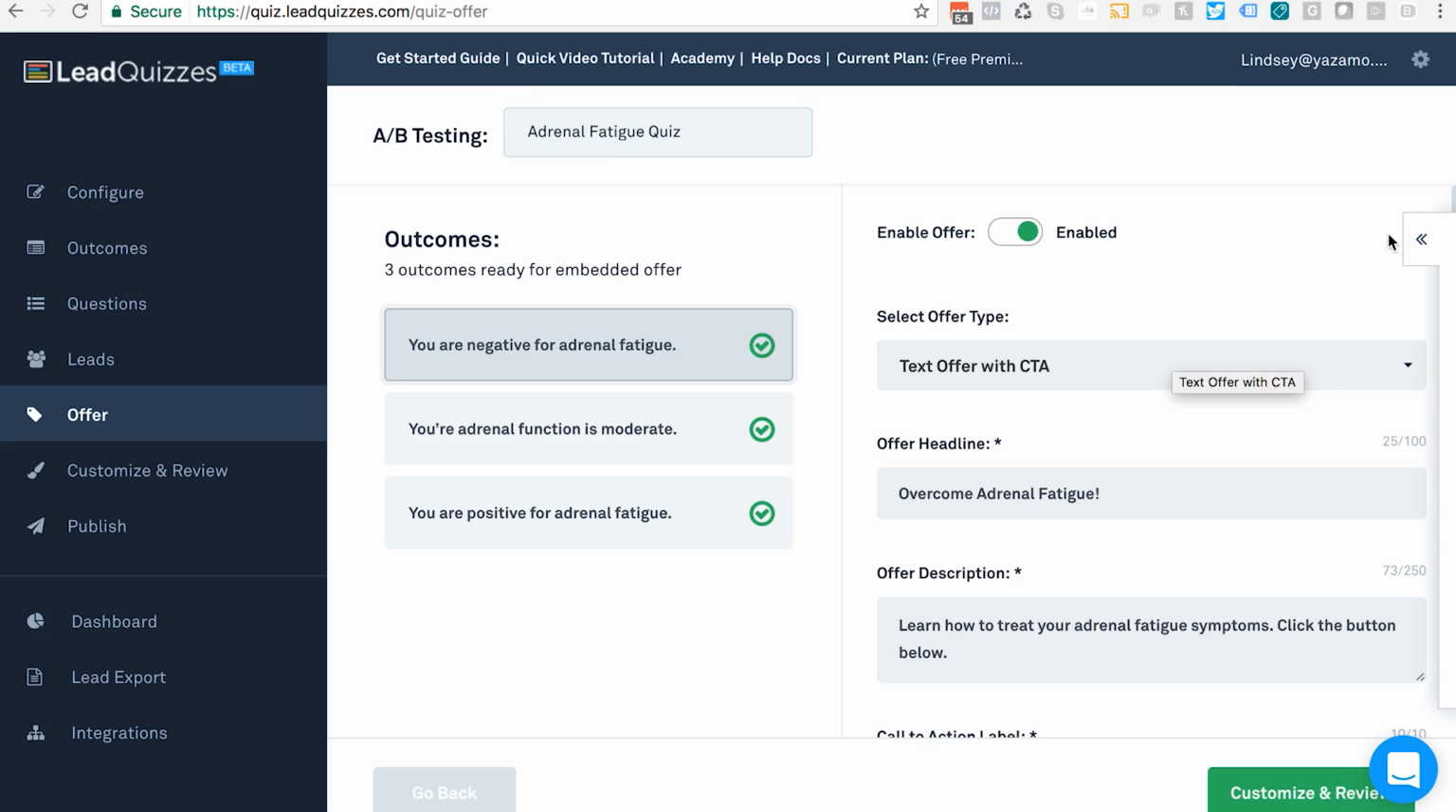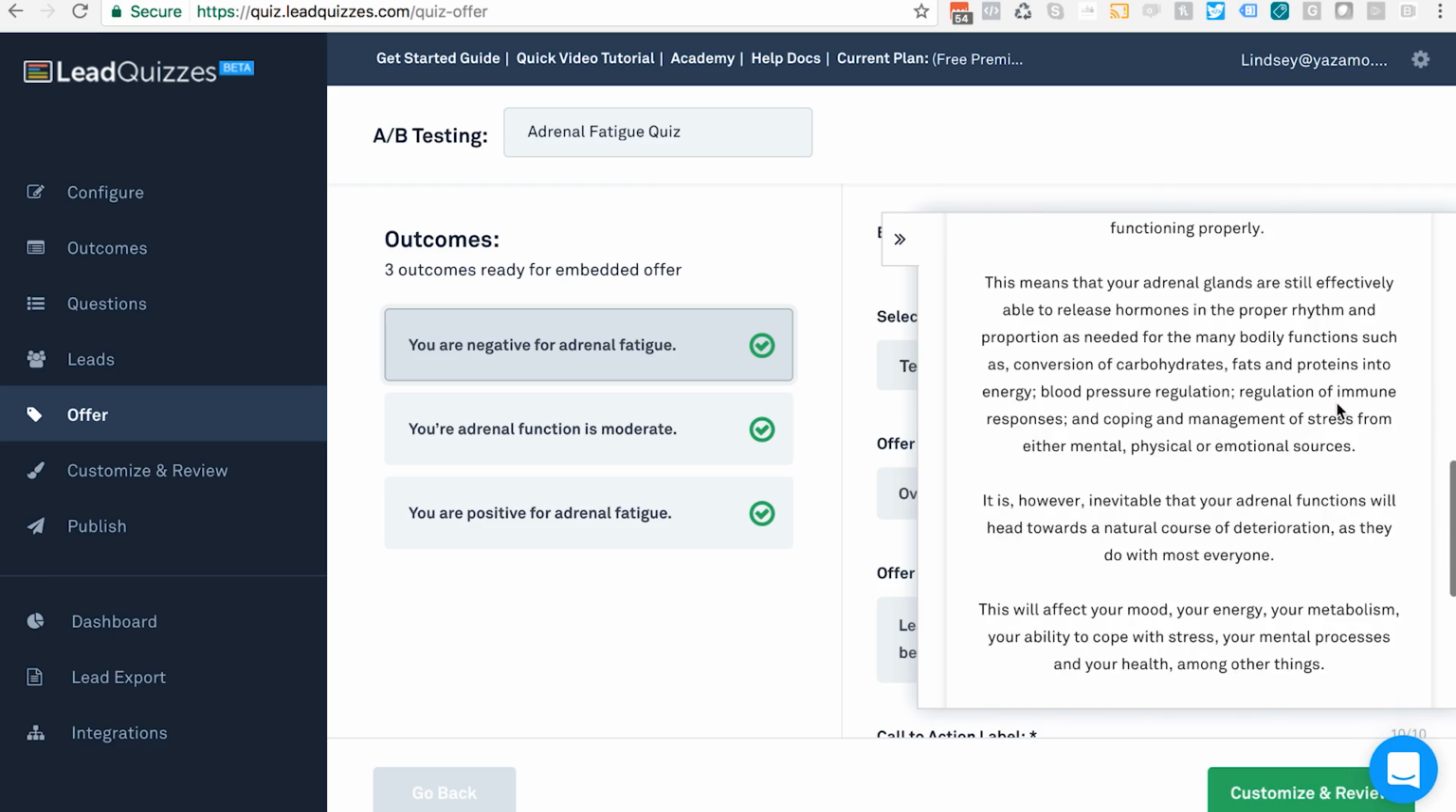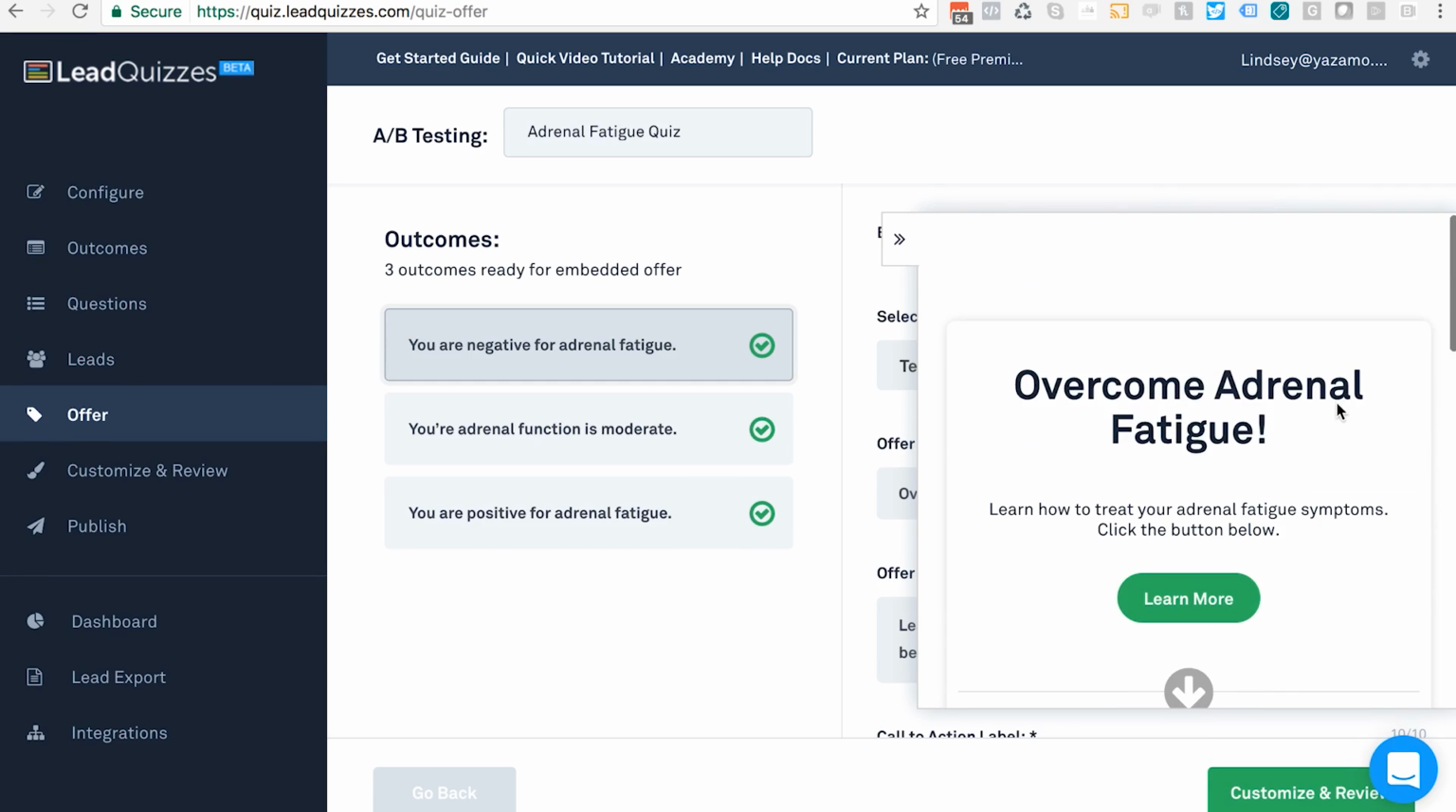Now again, to preview what this would look like, you always have this option so you can see what it's going to look like. And what the offer does is it puts your offer or your call to action that you want to take people to after the quiz at the very top so they see it no matter what, versus having to click Learn More to see what your offer is or to read all the way down the page. There's a couple of different styles of offers that you can do.